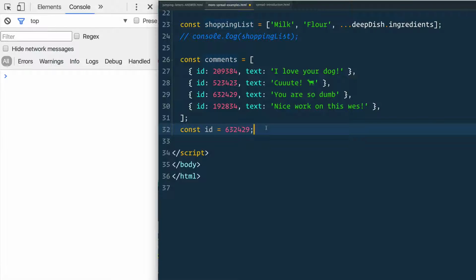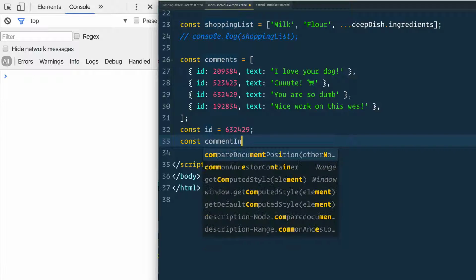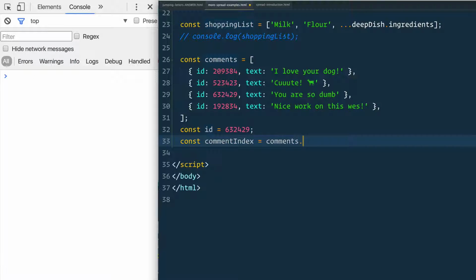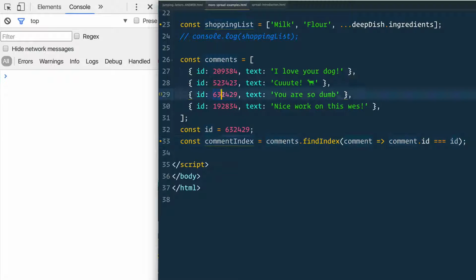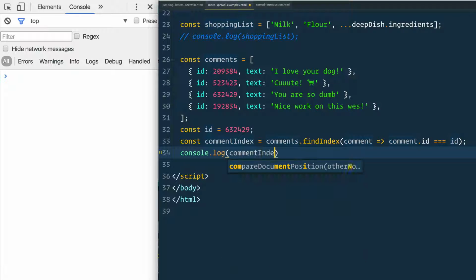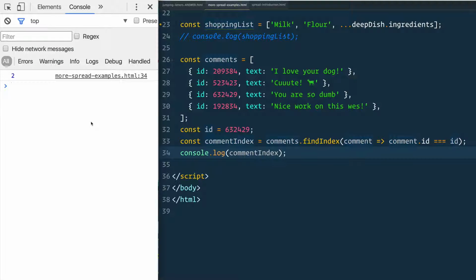We would use the .findIndex method of the array. So we'll say const commentIndex equals comments.findIndex, and it's going to give us a comment, and we're going to return if the comment.id is equal to the id variable. So when the comment ID is equal to the ID variable we have set here, then return, and that's going to tell us where the index is. So let's console log the commentIndex, see where it tells us. Good, it tells me the index is 2, which is 0, 1, 2. "You were so dumb." That's the one I want.